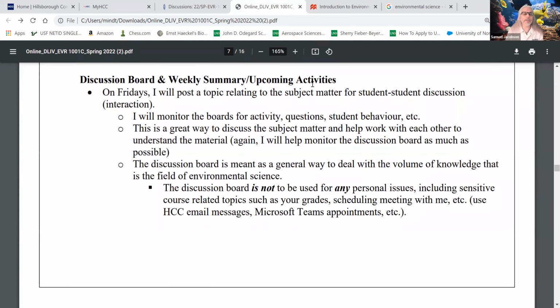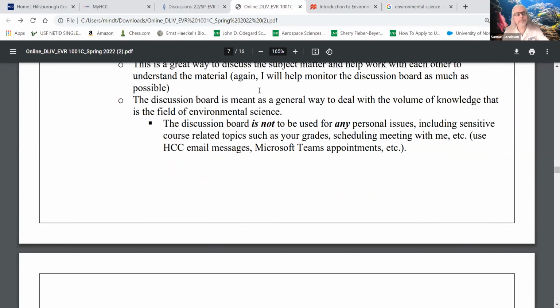Oh, by the way, I'll also be doing this. I'll also give you a little summary. You know, this week, this is what you should have been doing. Here's what's coming up in the near future, like there's a lab coming up. Heads up about this. It's kind of like a connection to the announcements.